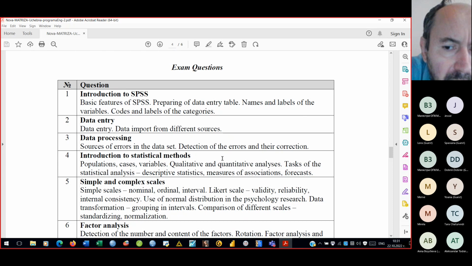We use populations and we use statistical methods in psychology in two cases. The first one is when we create a new questionnaire, a new measurement tool, and before using it, we must test it. Each questionnaire must have some features, and we must test it to be sure that this measurement tool is good. This is the first case.